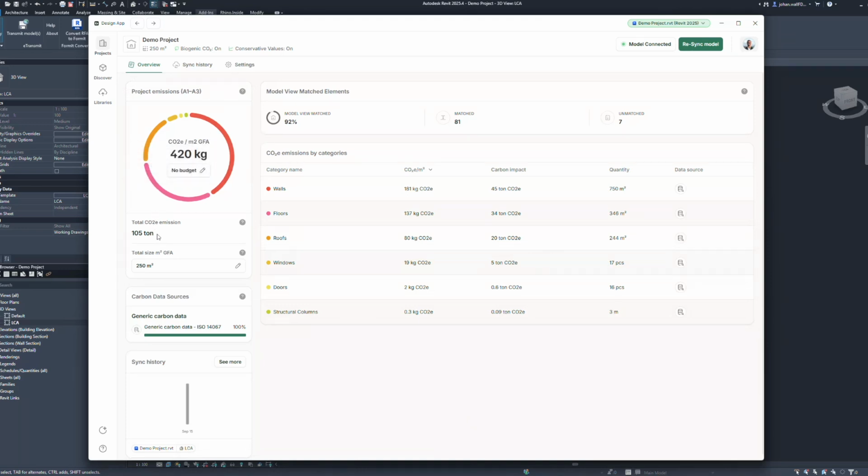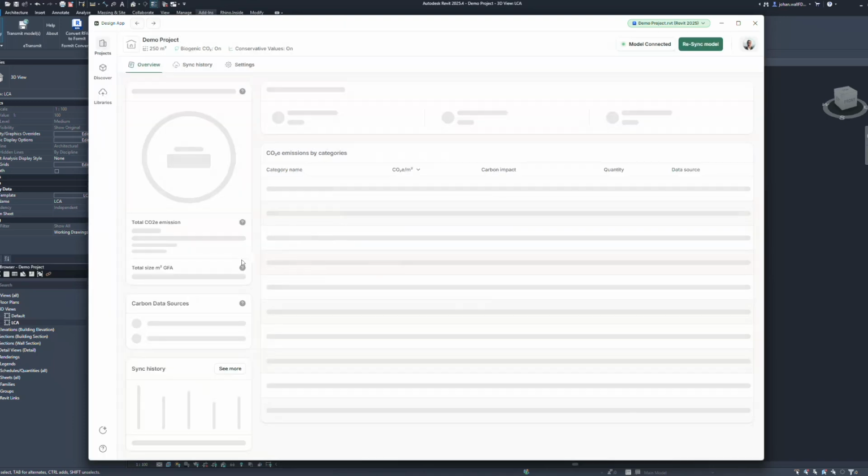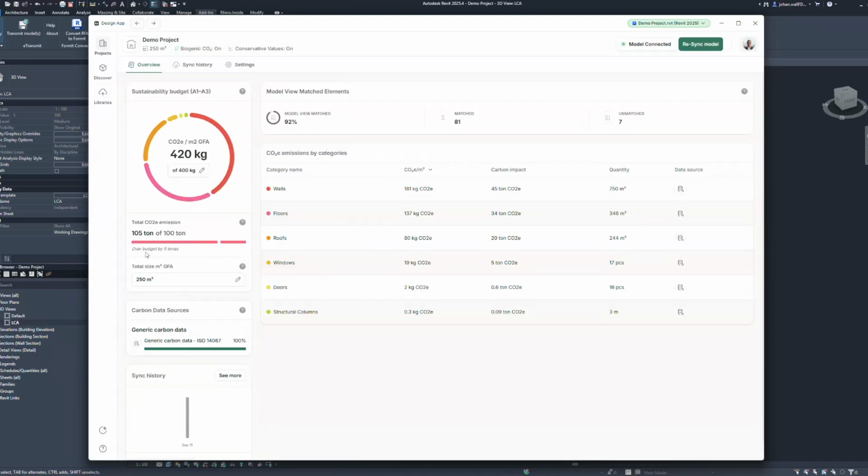You can set a sustainability budget to ensure the project stays below a target. Adding a budget visually tracks project performance after each sync, indicating, for example, if the project is 5 tonnes above budget, like in this case. The graph offers a visual breakdown of CO2 impact by category, helping identify areas for improvement to stay within budget.